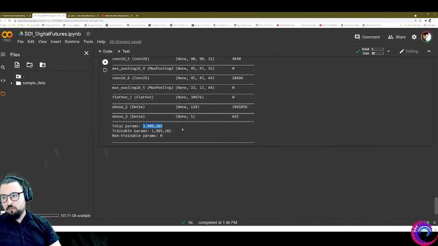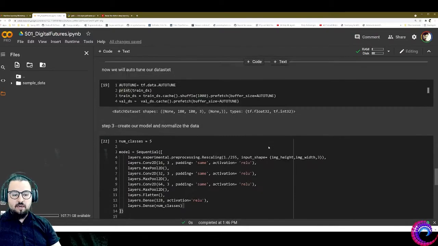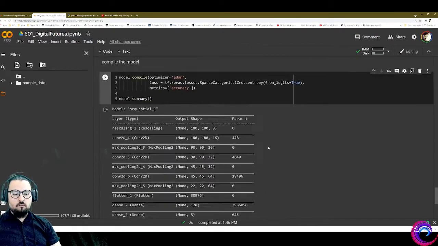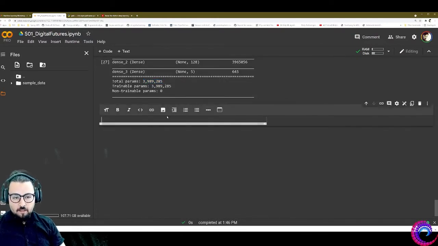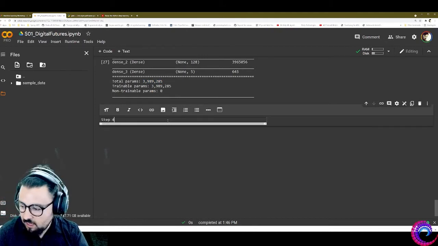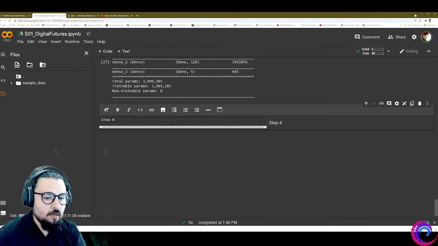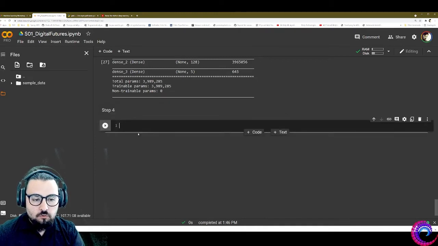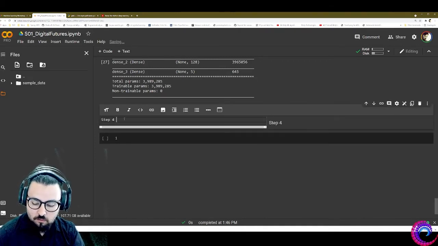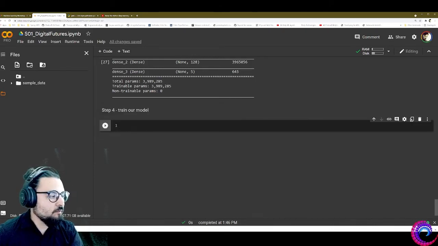But what we want to do is train our model. This is the next step, step four. And this will probably train fast, but not very accurately. But I want you to go through this idea. So we will specify the epochs.